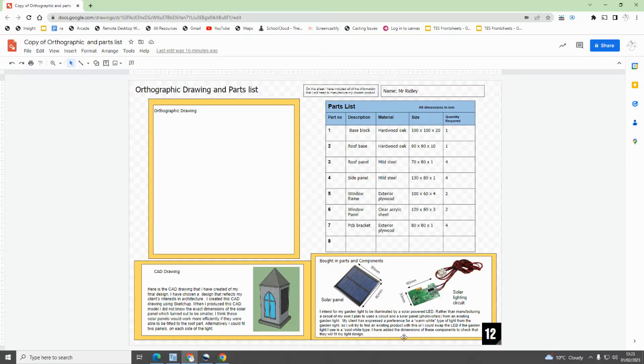In this clip, I'm going to demonstrate how to export images from Techsoft V3 into a Google drawing like this. So I've got a drawing here that is part of a GCSE coursework sheet, and I've drawn an orthographic drawing and I'd like to place it here.